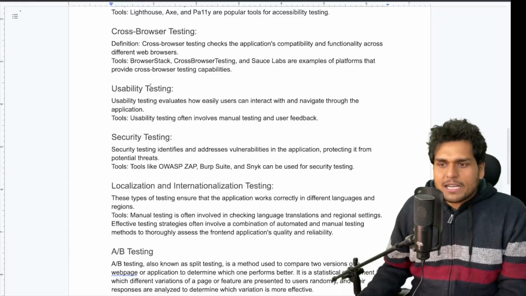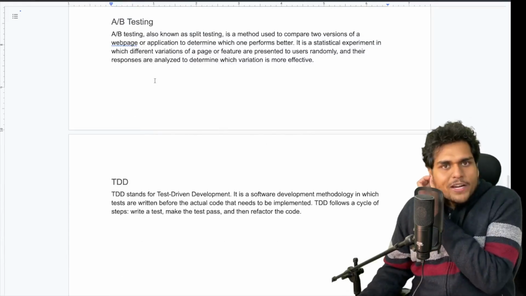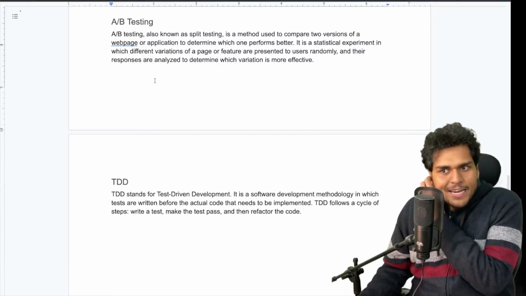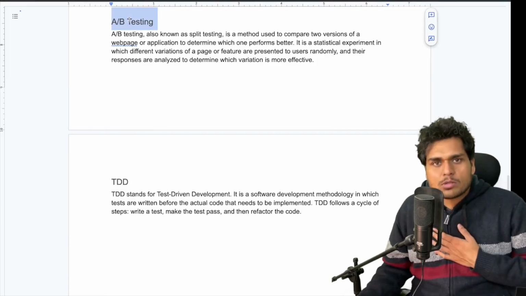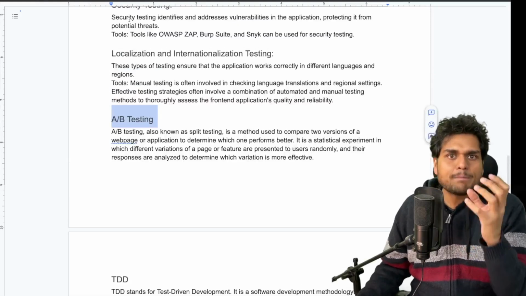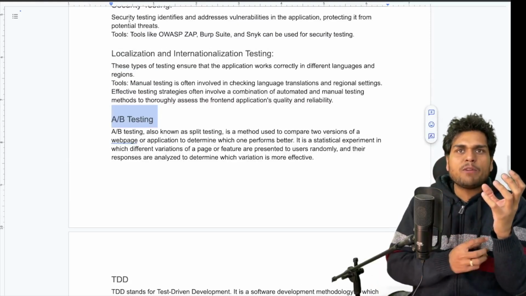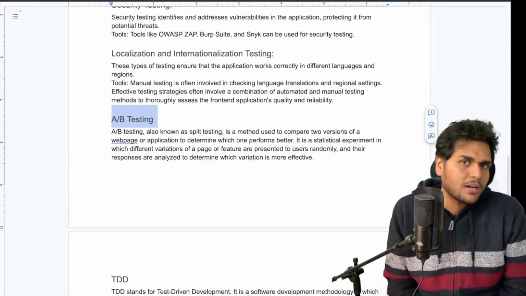Now, these were the techniques of front-end application testing. Now, let me tell you about one important and very interesting type of testing, which is known as A/B testing. I have personally used this a lot, and it is very helpful when you are not sure about the decision that you take from the product standpoint.